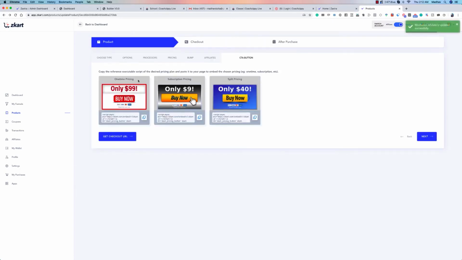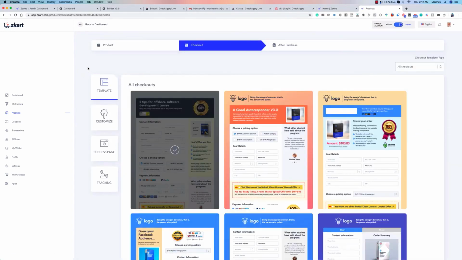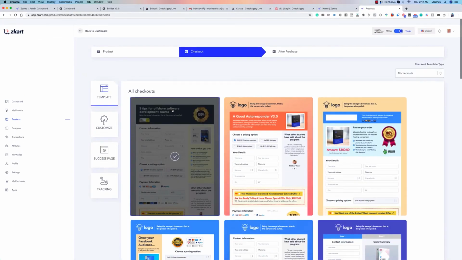different. Okay, now you come to these cool button images. So from all the data that we entered, we can get these 3 images now, and there'll be obviously a lot more of them depending on all of the information provided. So it's one time $99 or $9 subscription, or $40 as a split payment. And all you need to do is just copy this code and put them on your checkout pages. So let's take a look at the checkout pages now.